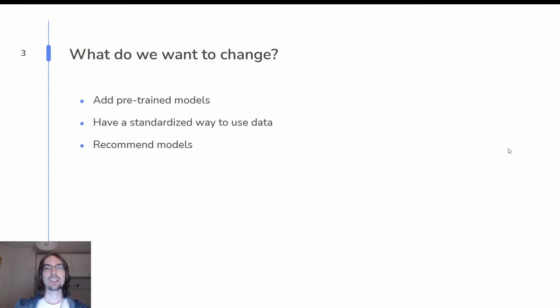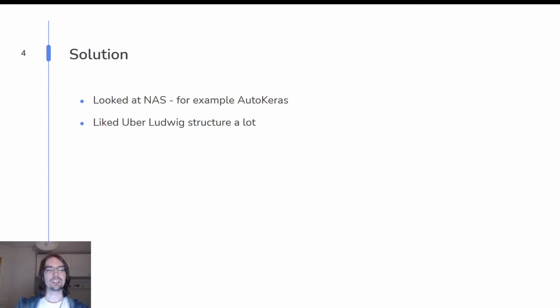Now, how did we go about doing it? Or what was the solution? So we started with looking at the recommendations, because we figured if we can solve the recommendations, that's a great step on the way. And we began by looking at neural architecture search algorithms or frameworks such as AutoKeras.